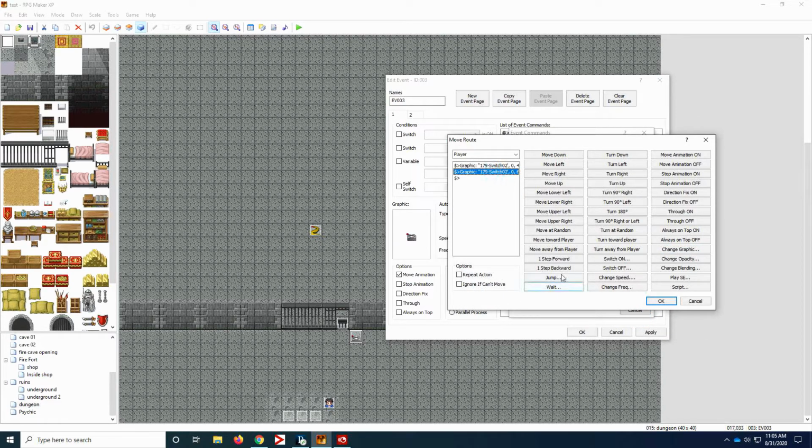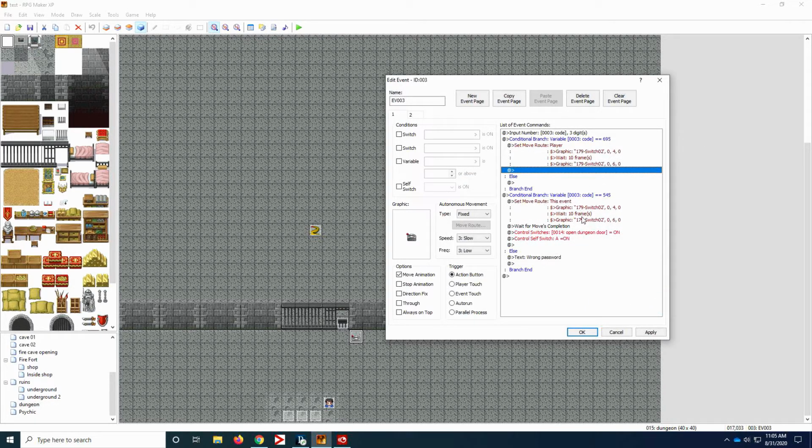In between there, you're going to want a wait command of about probably half a second to a second. I think half a second is what I went with. I find that that works good. So this should look similar to this, and it is.